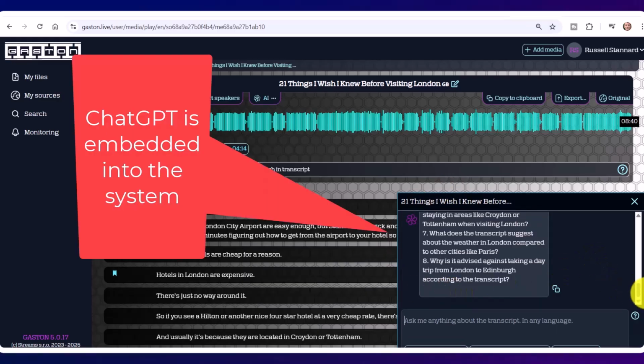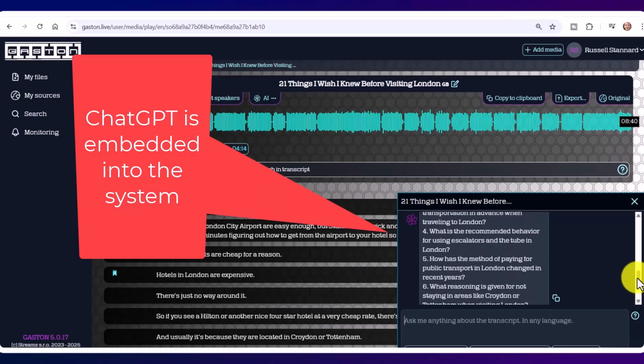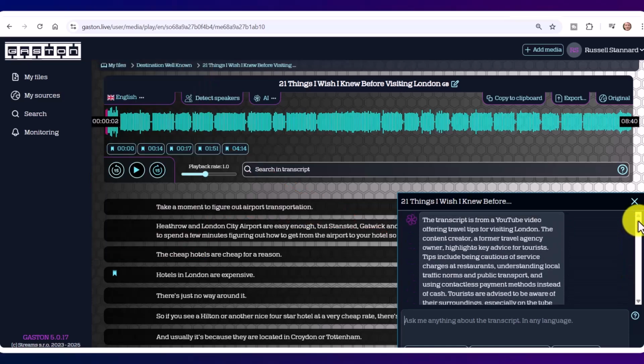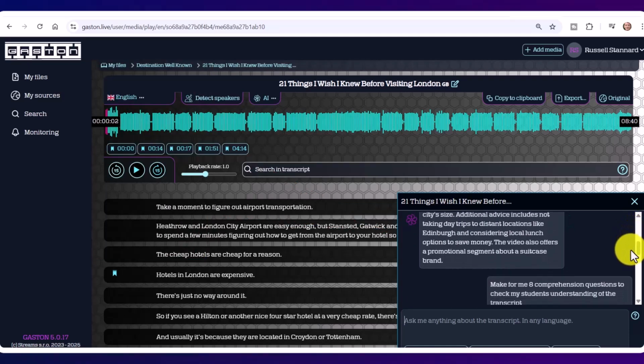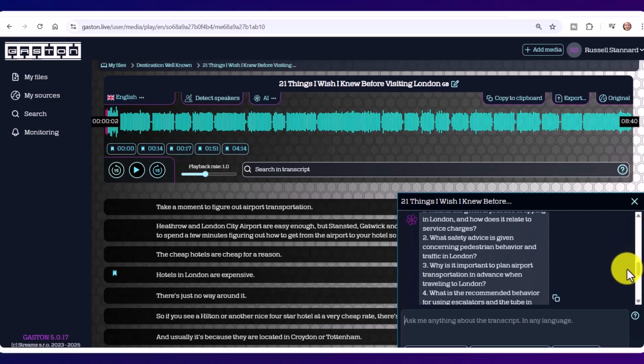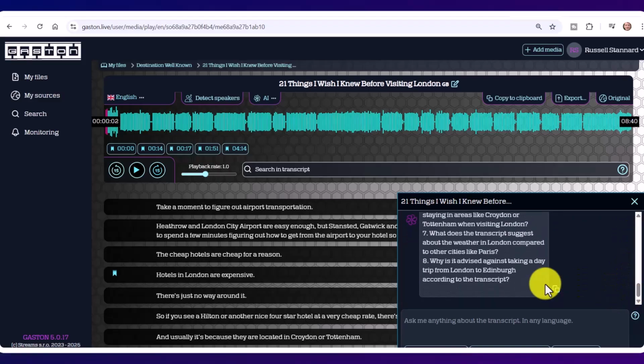And we can get ChatGPT to generate all sorts of content for us. So in this example, I got it to make me a summary. I then asked it to make some comprehension questions, and I could carry on now and say, can you create 8 true or false questions based on the transcript? And it will do this.